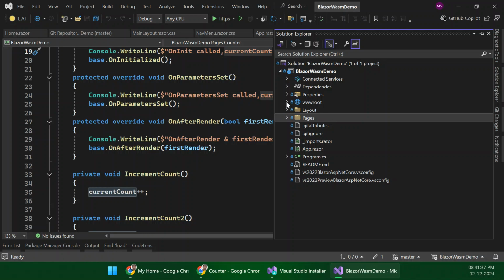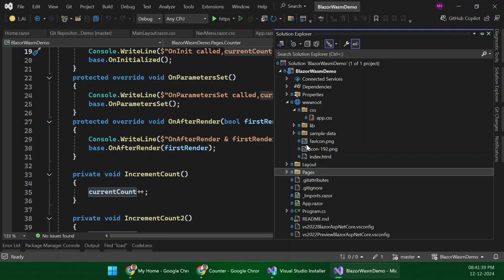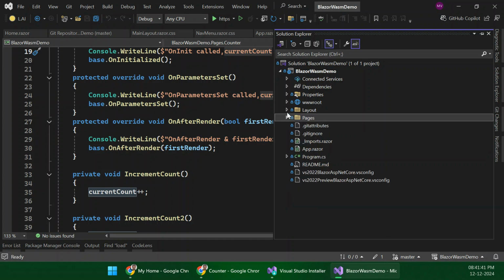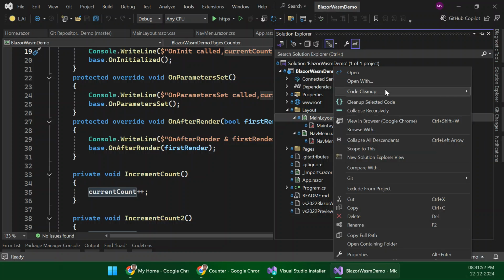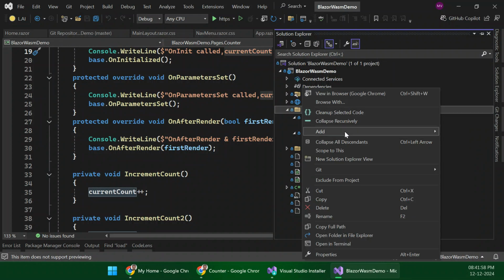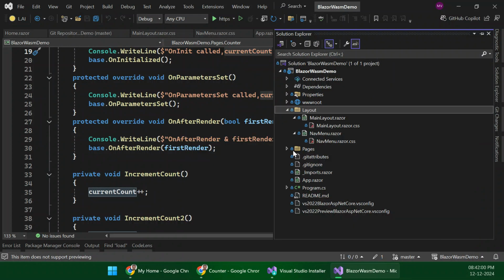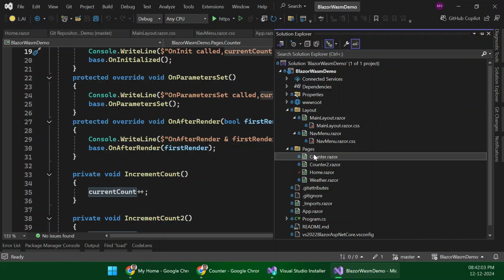wwwroot. It will have some style sheets, JavaScripts or images, and then Layout. It's very easy to configure. You'll have a layout, and with that you can have CSS, or maybe just for the sake of understanding I'll make it up. You can also create a separate .css.cs file if you wanted to keep the code separate. Okay, let me go here. Counter is there, right?